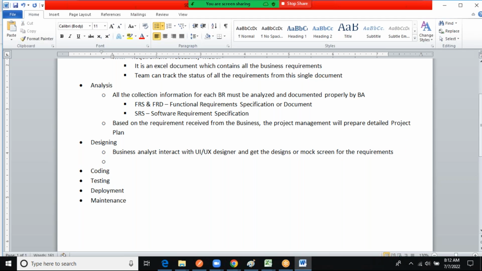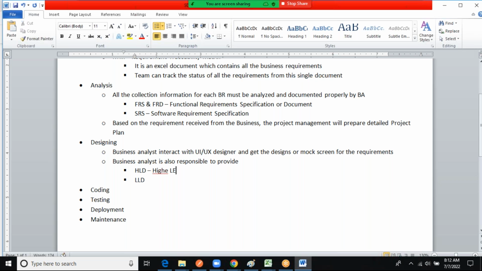In the designing phase, the business analyst is also responsible to provide high level design, HLD, and LLD. High level and low level designs also you should give. High level design is how all the modules are interconnected. Overall application level you need to give. Those wire diagrams will be flow diagram kind of representation.